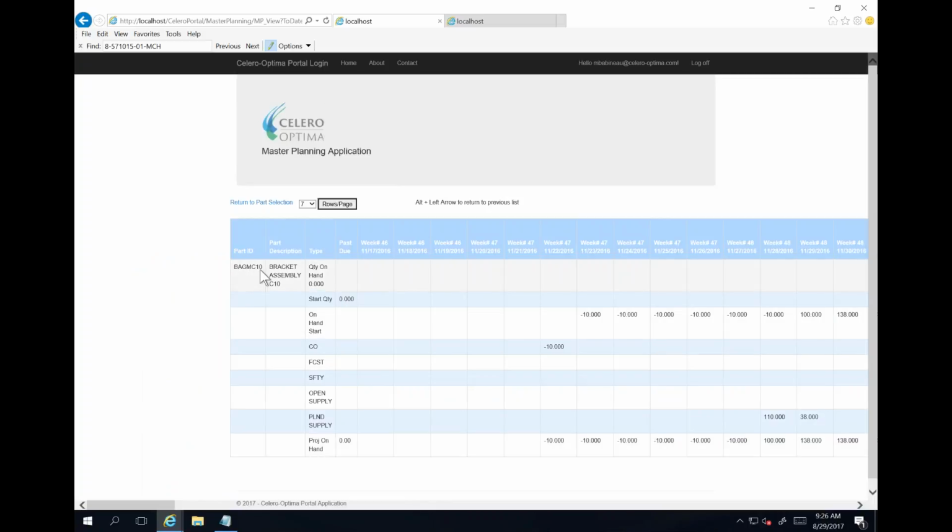So this is displaying the part number, the part description, the type of transaction that is going to occur over time, the past due supply or demand, if there is any. In this case, there's none. So we're starting with 0 on hand, projected on hand 0. And then we're looking at 11/17, 11/18, 11/19, 20, etc. So we're looking day by day with the week number right at the top. Several companies work by week number, so we added the week number there. And so by day, it's telling us what the projected on-hand quantity will be.